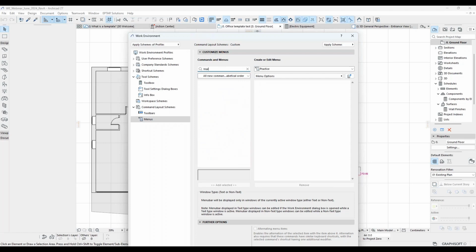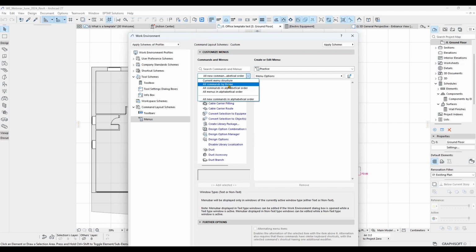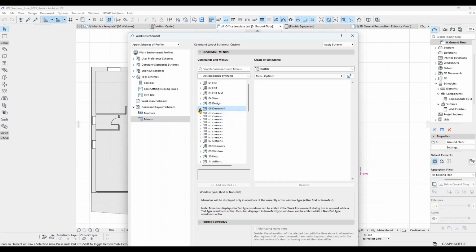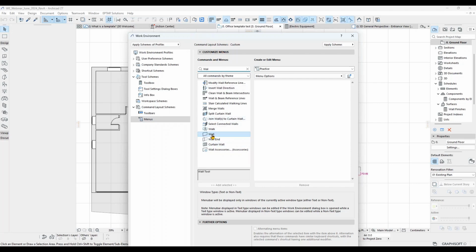So if I have the wall, let's say I run this one by theme. So basically, it contains every tool, right? Not just a bunch, but it has all the commands and menus that Archicad contains. So by theme, I can find the wall settings. So I can have the wall here.